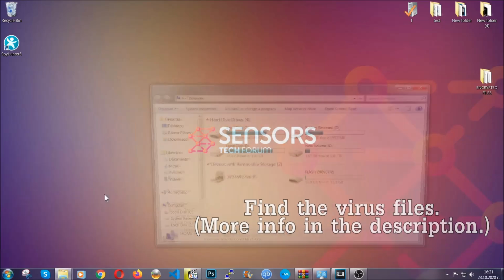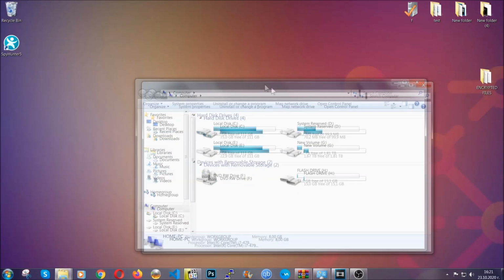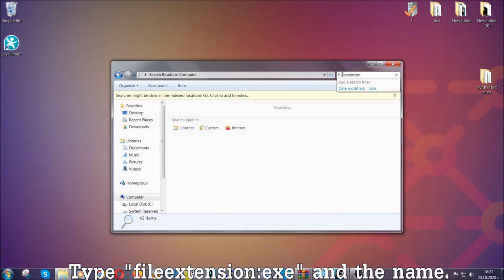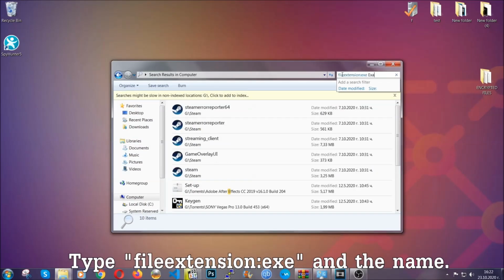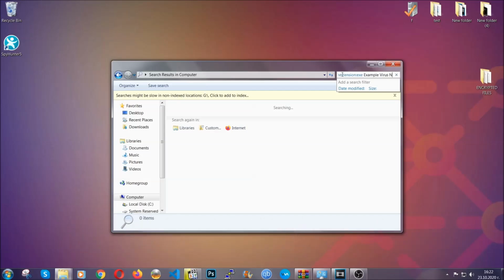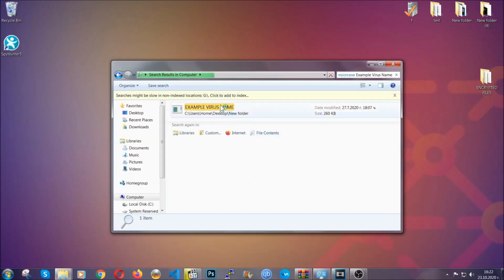Now all that needs to be done is to find the files. To do that, simply open your computer and in the search bar on the top right, type file extension and then the extension of the file. In this case, we have set up an example file, which is an exe file called example virus file. Imagine that this example virus file is the virus name. You type the name after that, and then hit enter. As you can see, it's loading up there, and it's going to find the file, wherever it is on your computer. Windows is going to do that for you. And then you have to select the file and simply remove it.